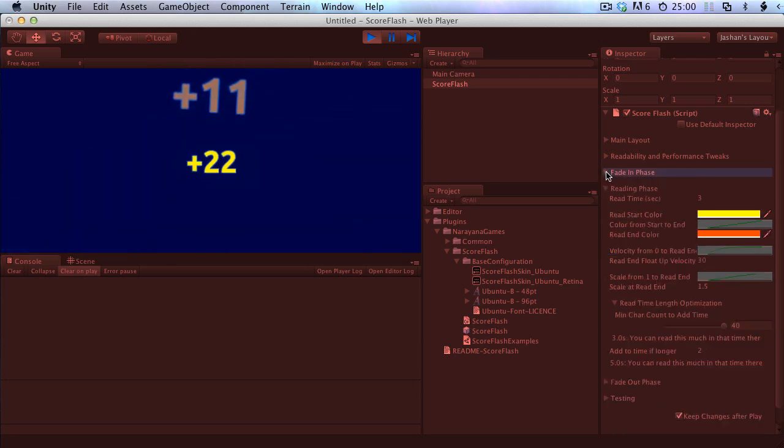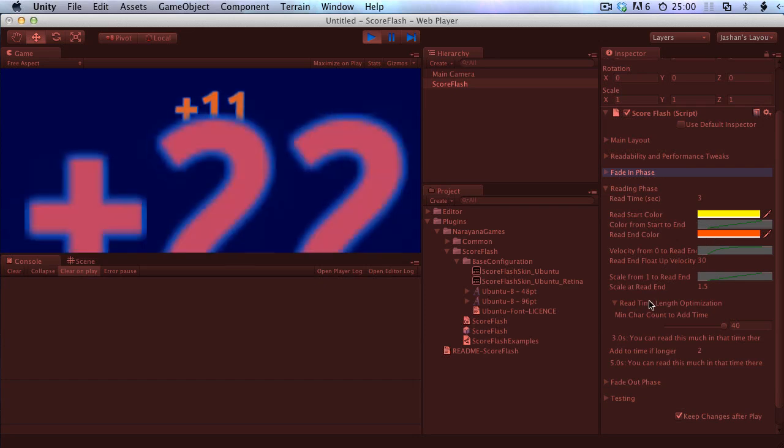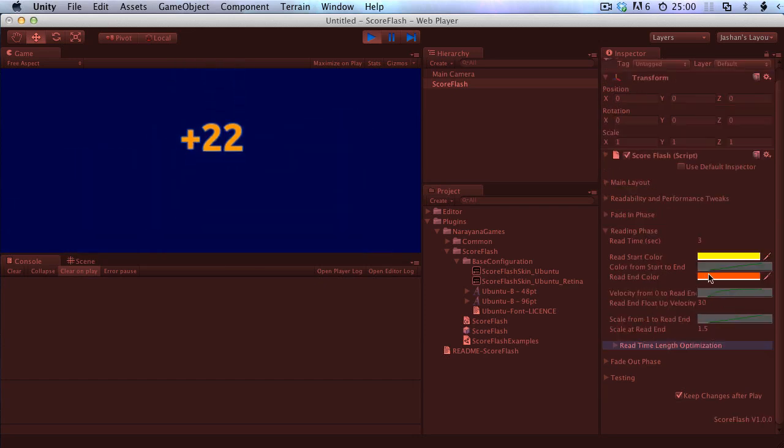Okay, so that's the fade-in phase. Then there's a reading phase. That's the phase that you would expect the player to read the message. Again, you've got a start color and an end color. And also here's the velocity. This is handled in a different way.